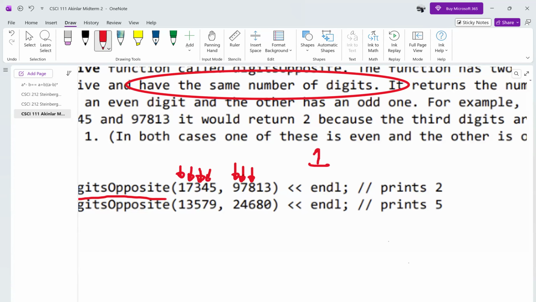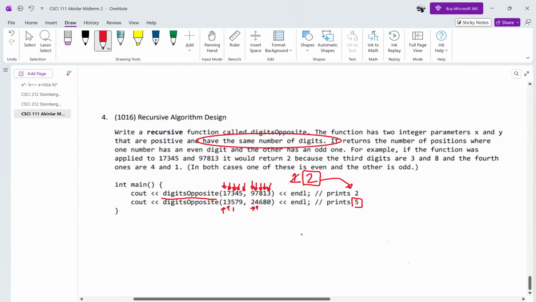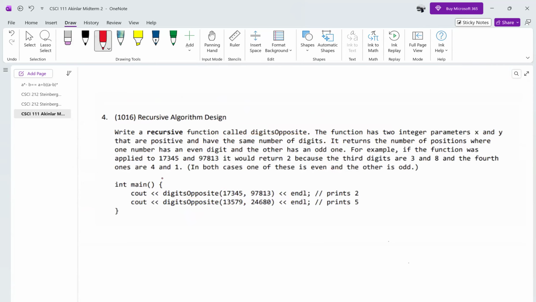Now the fourth number is even here, and the fourth number is odd here. So now I see two mismatches. The fifth number is odd here, the fifth number is odd here. So that's all good, and that's why that is my result. On the next one, it prints 5 because all 5 of them have different parity. First one is odd, this one is even, this one is odd, this one is even. You'll get the idea. So that's what we're trying to figure out: how many positions does the parity change, where one of them is odd and the other one is even. And they want us to write a recursive function, so you can't do it the non-recursive way.